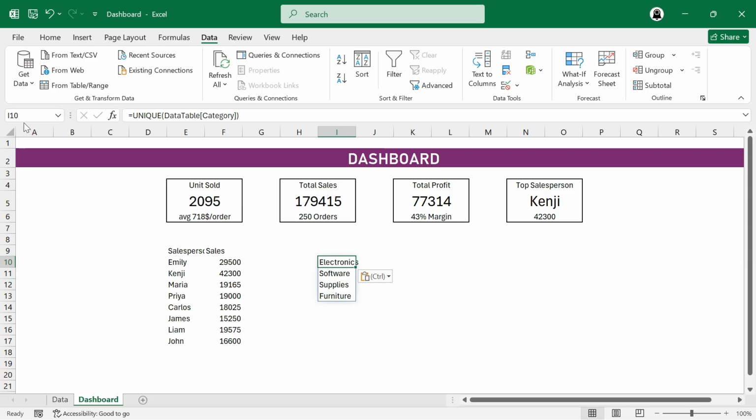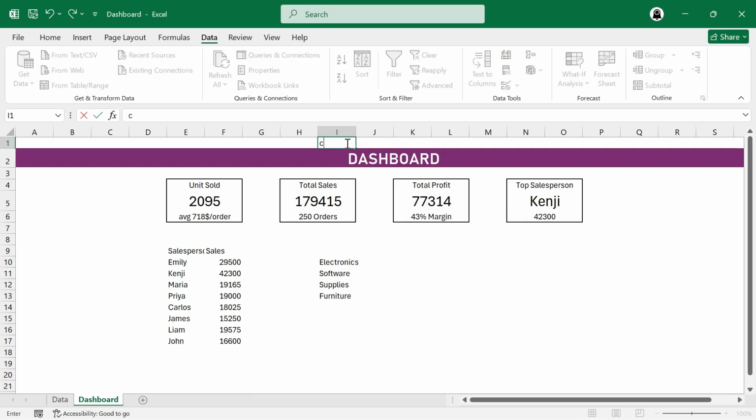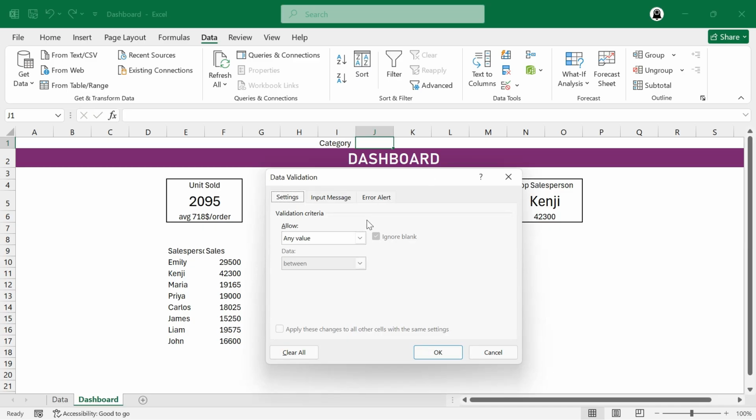Fortunately, there's an easy workaround. Instead of giving data validation the formula itself, we'll point it to the formula's output. Since the UNIQUE formula is already returning its results in cell I10, and those results form a spill range, we can reference that spill range instead. Now, on the first row of the dashboard sheet, type Category where you want the filter label to appear.